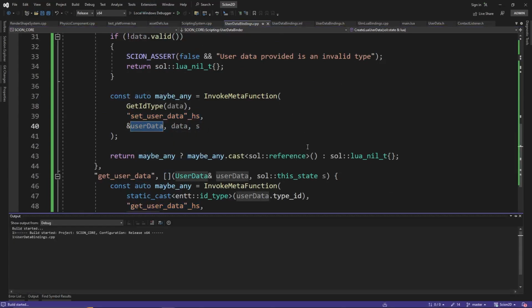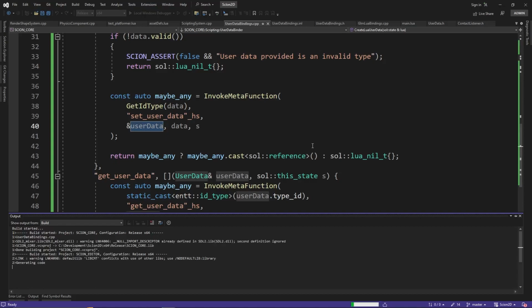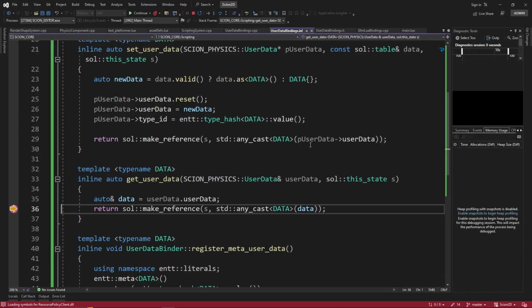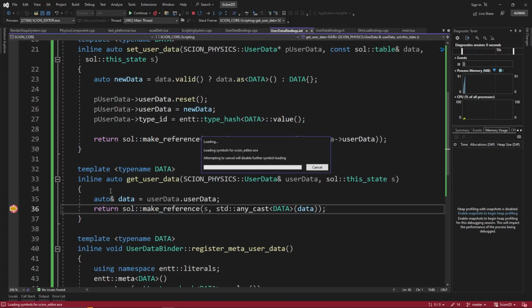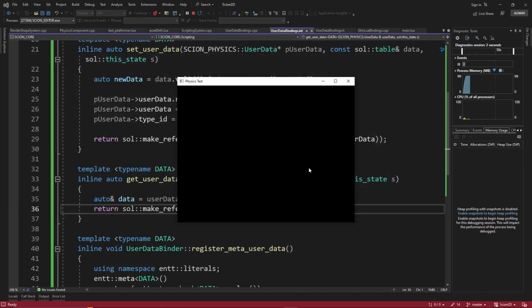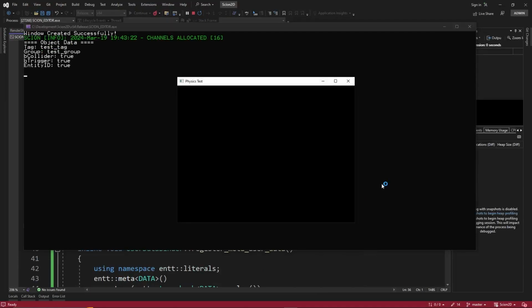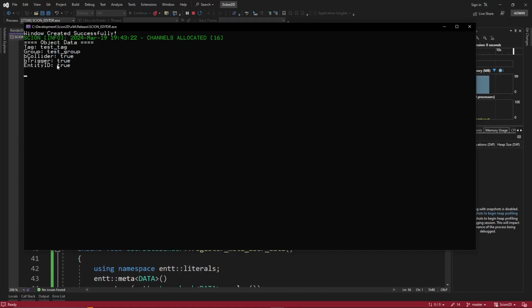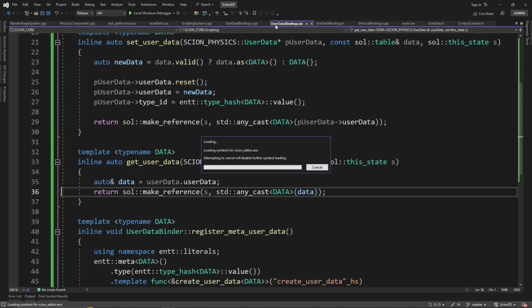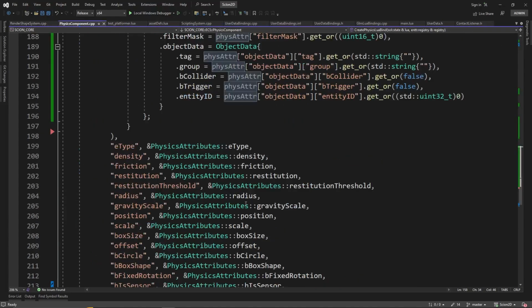So let's go here. There we go. Perfect. So now we're going to get the UserData function. Let's get rid of that breakpoint. Let's run it again. Cool. There we go. See, we have our test tag came back, test group, collider true, entity ID is true. So that's not correct. So we got to fix that. And it's funny because you guys probably already caught all these mistakes. So let's go. That would be in the physics component, I believe.